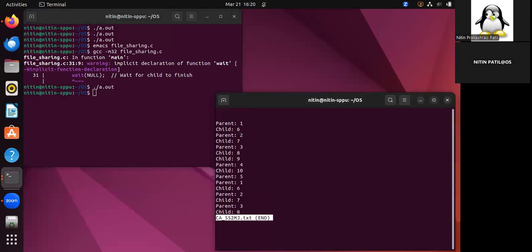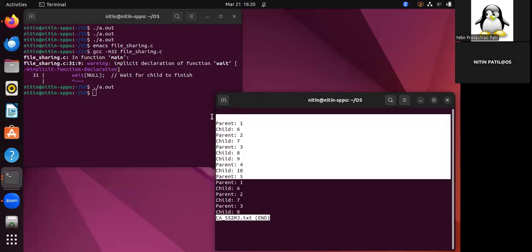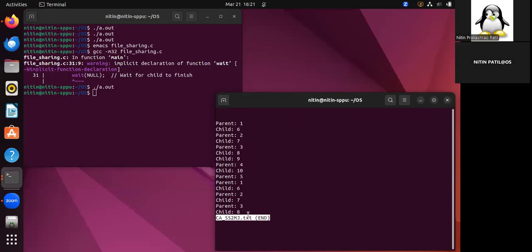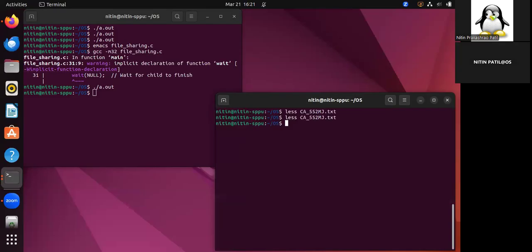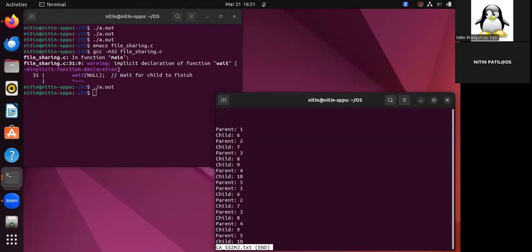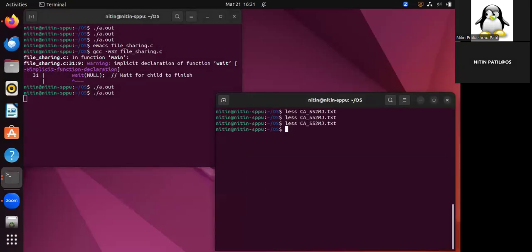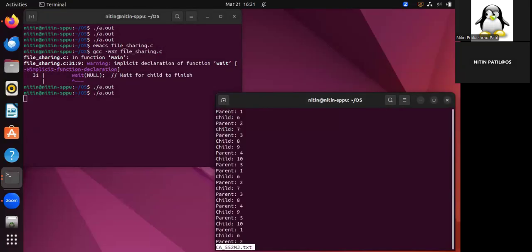It started writing again. This was the output for the earlier phase. Correct. 1, 2, 3, 4, 5, 6, 7, 8, 10. You can see the numbers written till 10. Now, if I see the output again, it is repeated. If I try to write it again, because it is shared between the two, you will see one more cycle added with respect to printing the values.